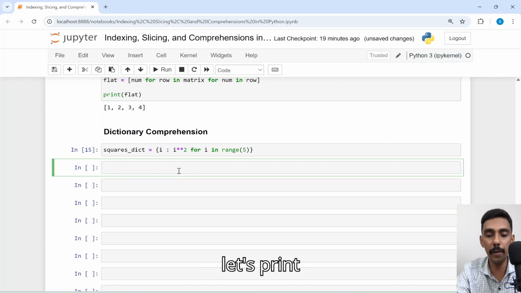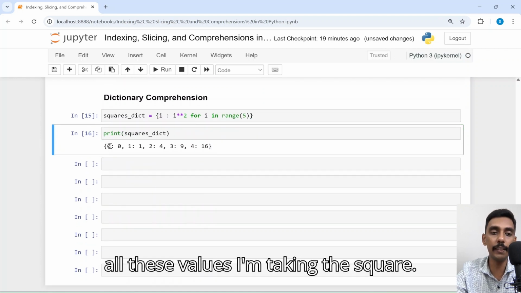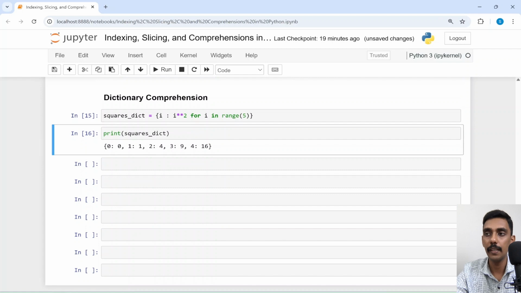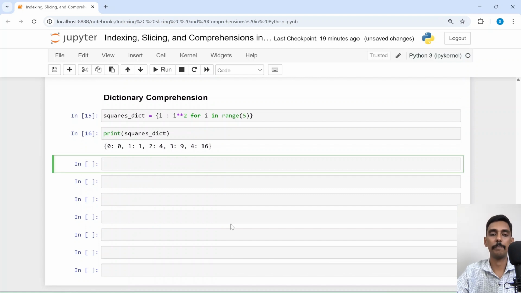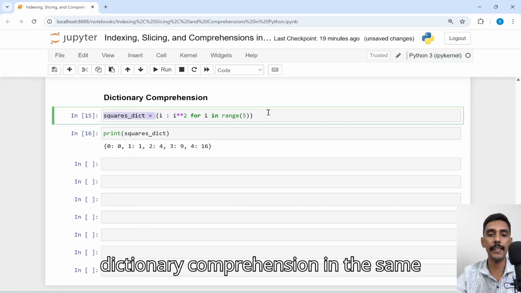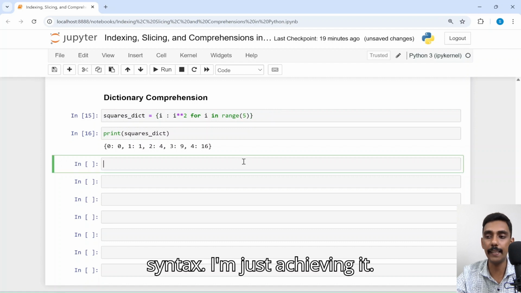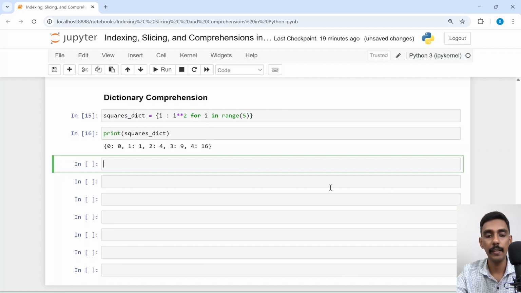Right, so let's print squares dict. For all these values, I'm taking the square. And what is the value output? So this is what I call a dictionary comprehension. It's the same syntax, I'm just achieving it differently.